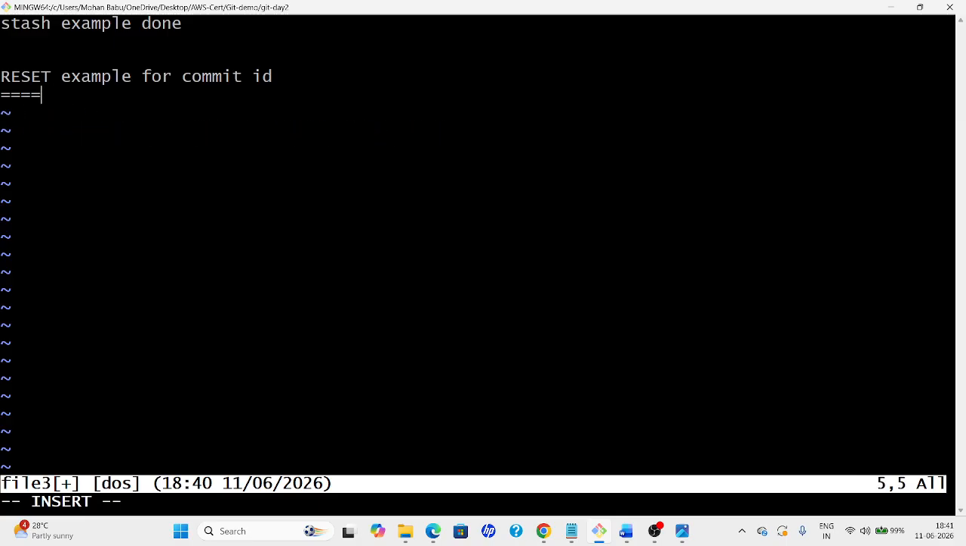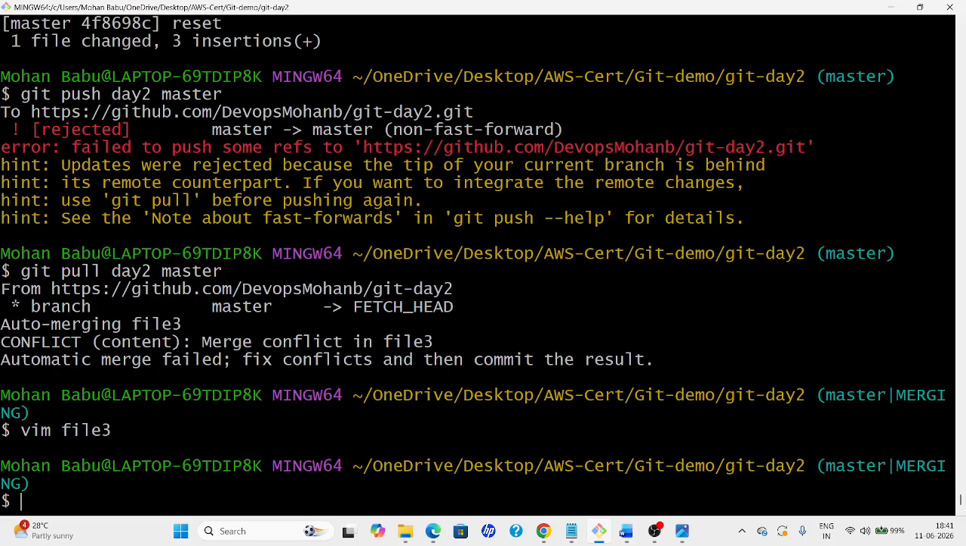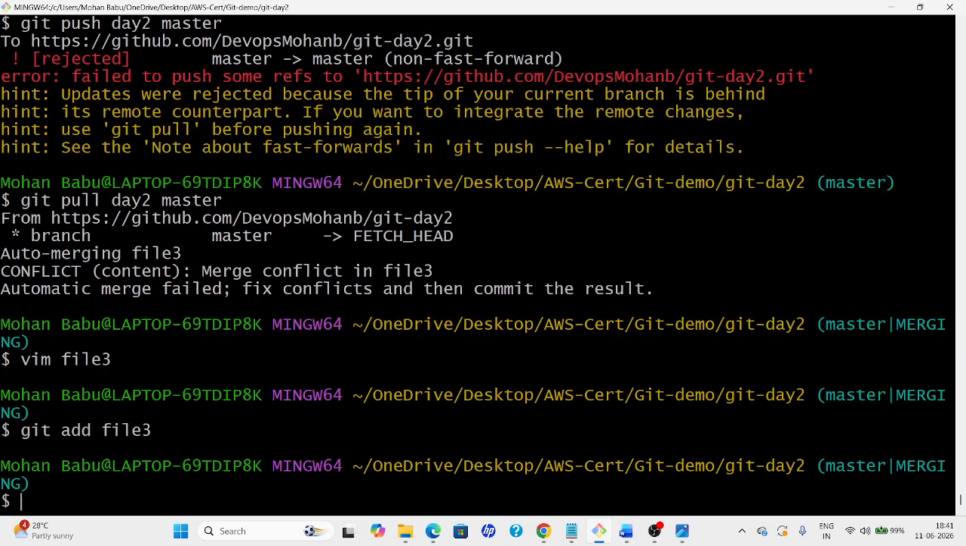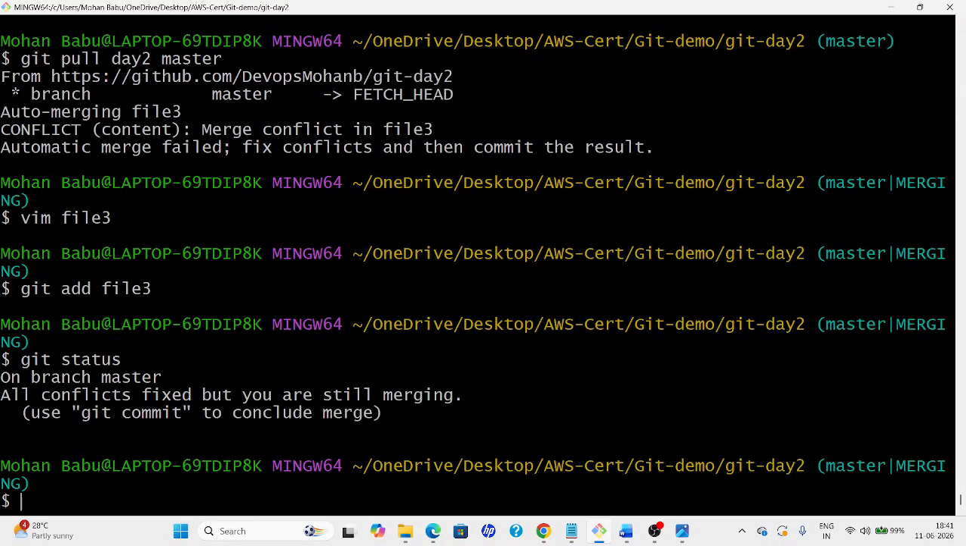So I am deleting the conflict here. Conflict is very important, and it can also be a little confusing, so you can practice. git status: all conflicts fixed, but you are still merging. Use git commit to conclude the merge. So I have not yet merged. That's why I am using git commit -m again, with the message "reset conflict".